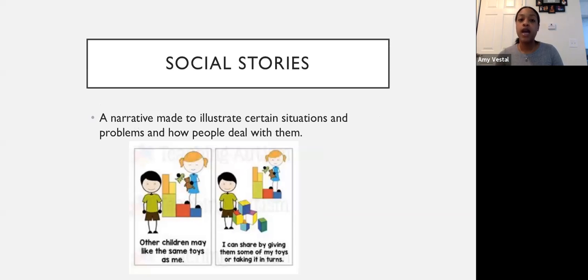The next one that I have here are social stories. So social stories are a narrative that illustrates certain situations and problems and how people might deal with them. The example we have here is about sharing, and it says, "Other children may like the same toys as me. I can share by giving them some of my toys or taking turns."